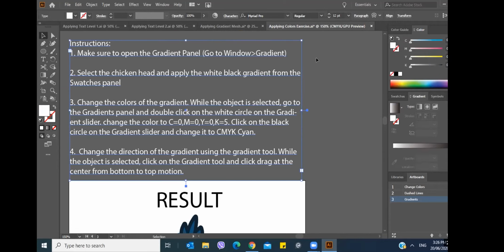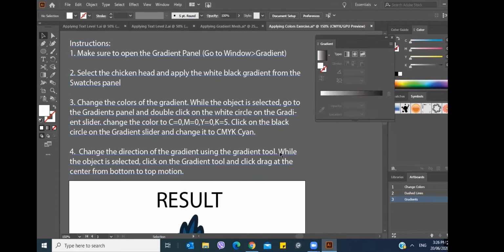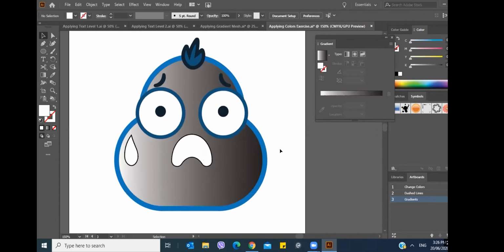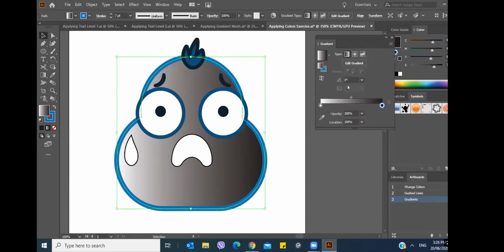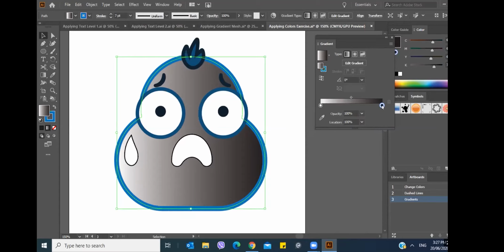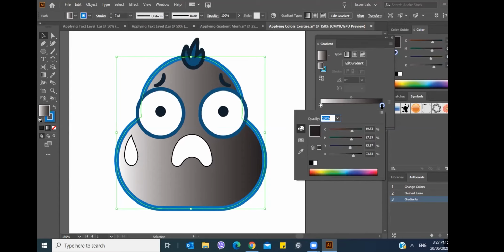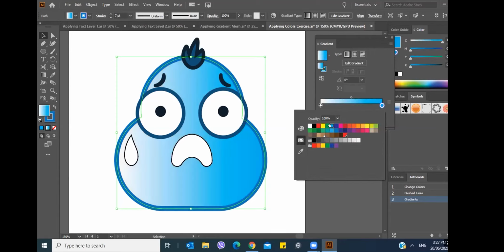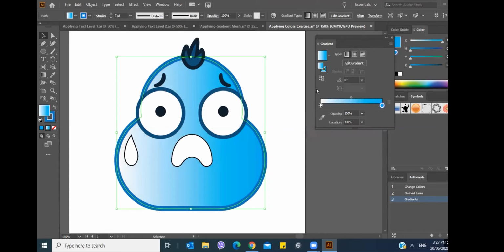So let me just minimize the webcam. It's this one. So what we do is select this, no? This is the gradient panel, okay? This is white, that's fine. This one will change to cyan, okay? So what you can do is double click on this button, all right? And then change this to CMYK cyan. That's it.